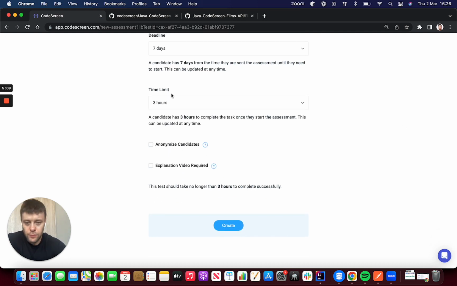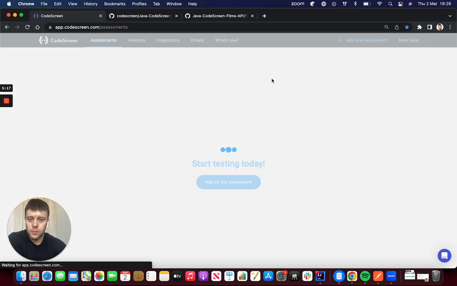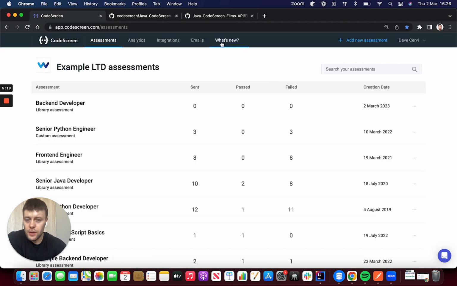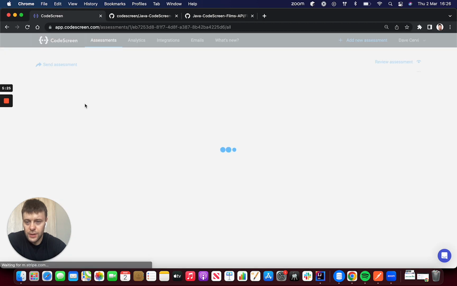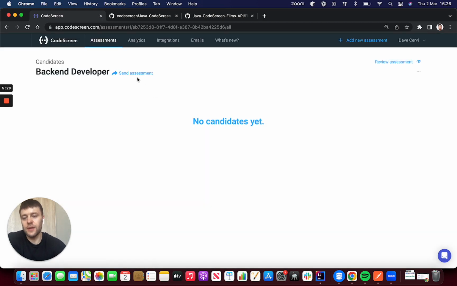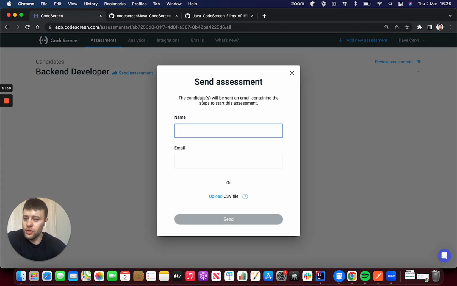And then we have some features around anonymizing candidates and explanation video required, but I'll leave them unticked. And then I just hit the create button. And then the assessment is shown in the list of assessments on the home page. So I can just click into that assessment, and then I can send the assessment directly from CodeScreen to candidates.